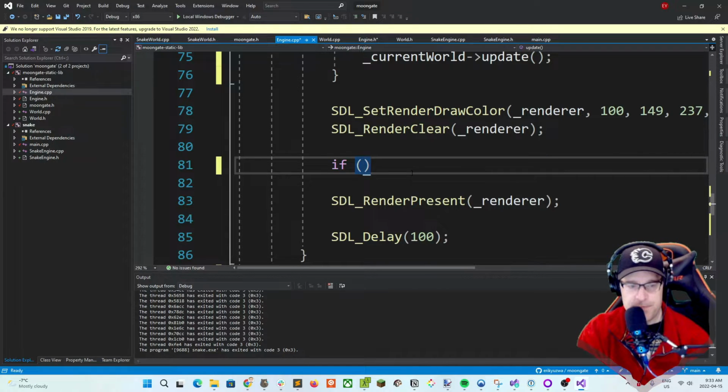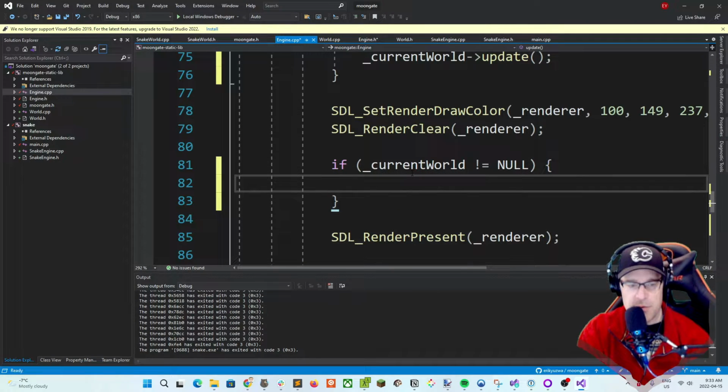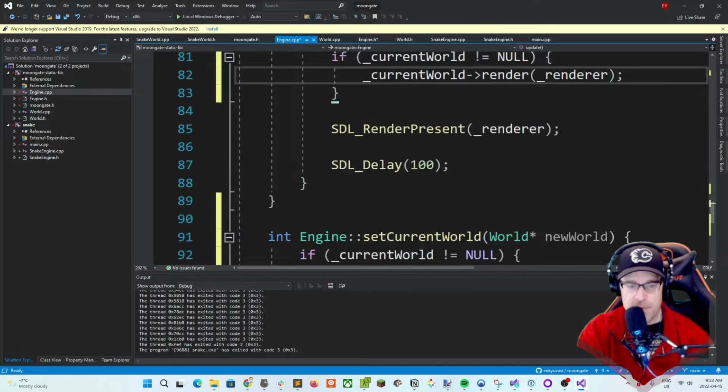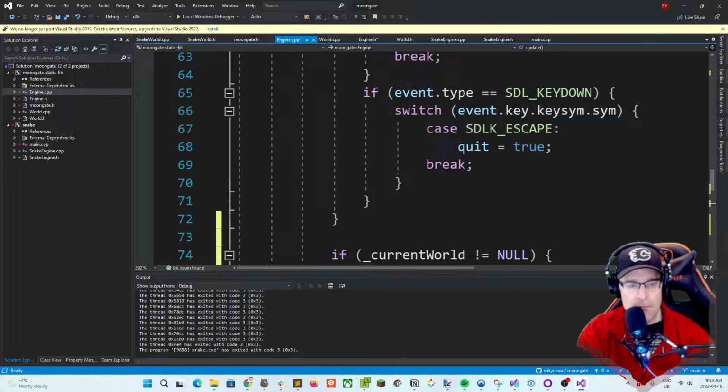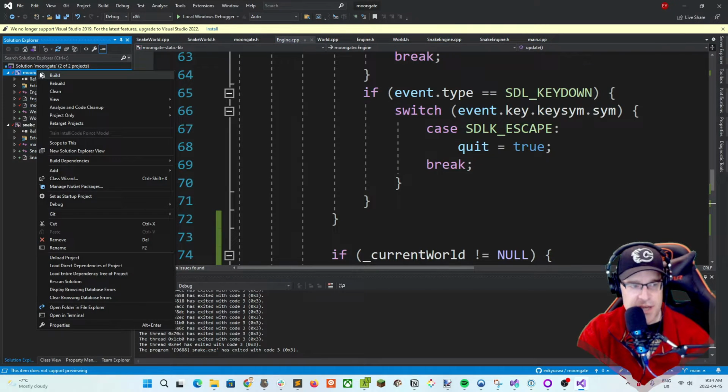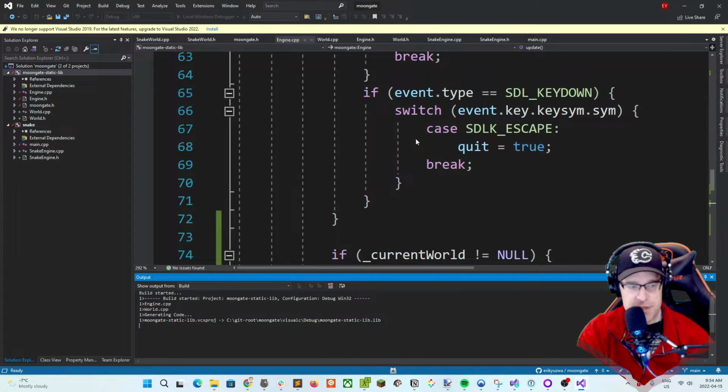And then right where we put our to-do, if current world again does not equal null, then we want to call current world render, and pass in our STL renderer. Cool. So now we've got a simple way that this is coming together. Let's go ahead and build this. Okay, so now we've got it still in our static library.